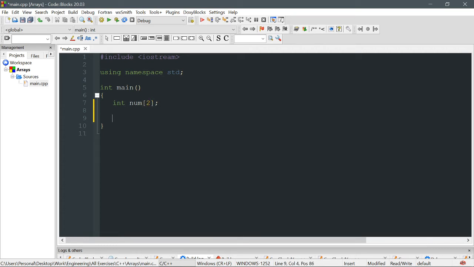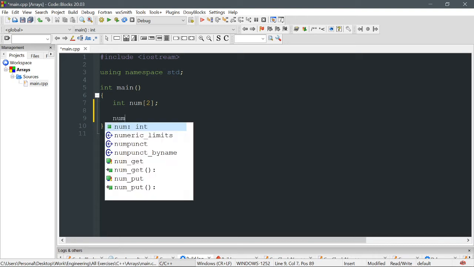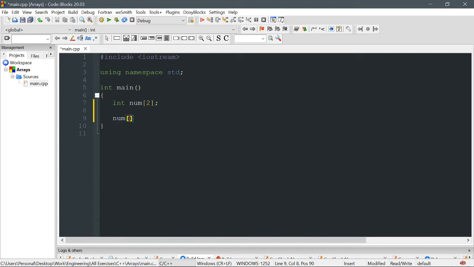So how are you going to assign values into that array? To assign values into that array, you are just going to place it. Let's say we place a value of 20, and once you have this, you also have to indicate the index. Since we have a size of 2, our index will always start with 0. So you can index those values starting with 0 and 1, and the maximum size is equal to 2.